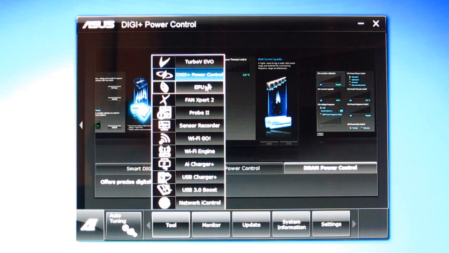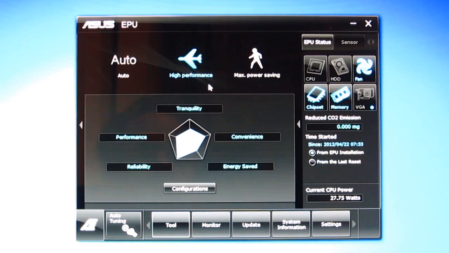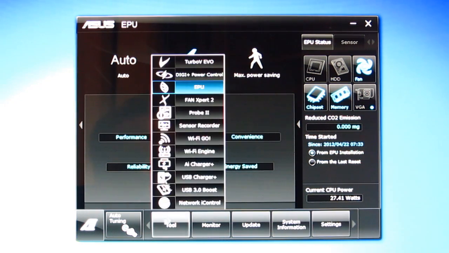Moving on, EPU allows for instant tuning: auto, high performance, or power saving, entirely as energy savings. This is not going to do a lot to affect an overclock or whatnot. This is really an energy, a green type of control.